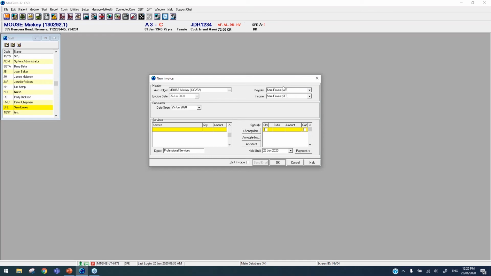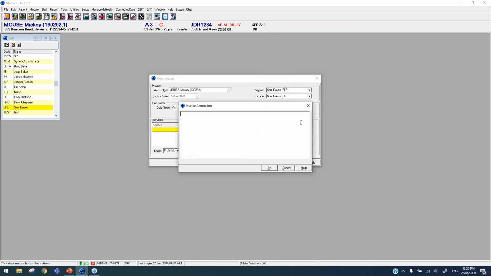That's why it's crucial that you verify your staff member setup to check that their contract number and the ACC provider type is correct, and ensure that their income isn't pointing to someone who has a different contract number. In your invoice screen here, you can add a purchase order number by clicking the Annotate Invoice button here, and you can type that straight in there.